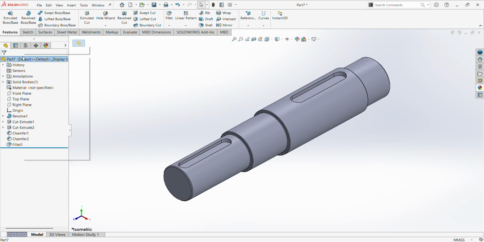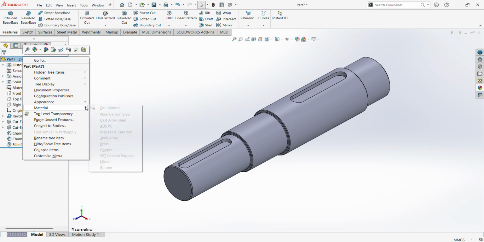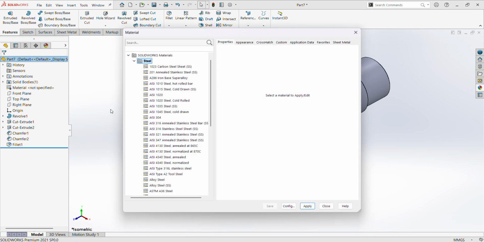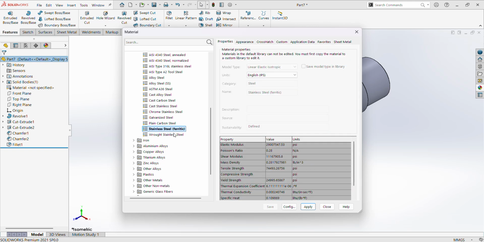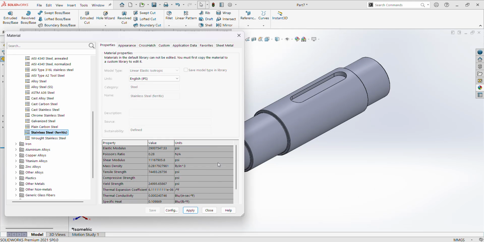We can assign the material here. So stainless steel only. Most of the shaft material will be stainless steel or mild steel. In the mild steel, the hardening will happen after machining. After hardening, we can do the grinding.